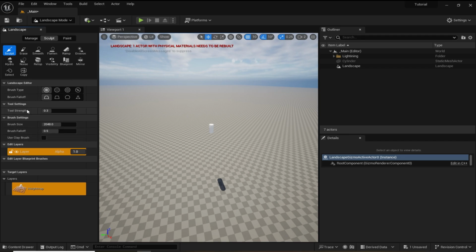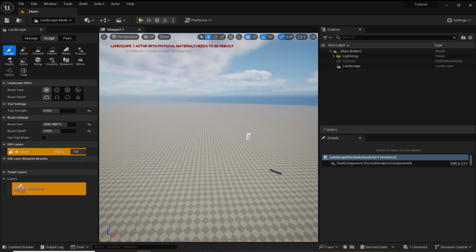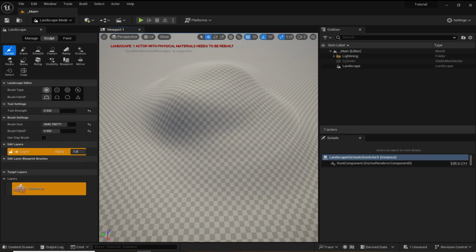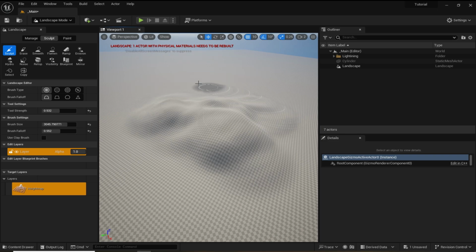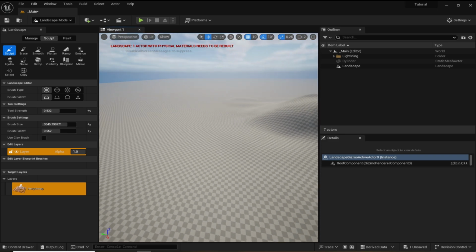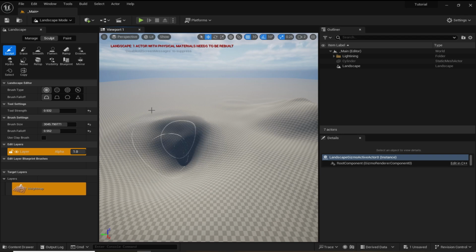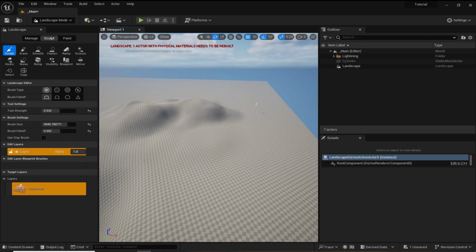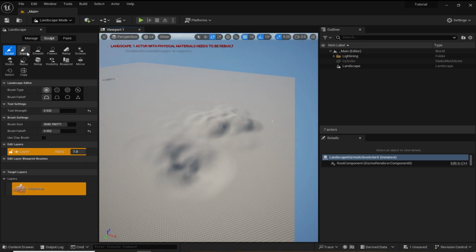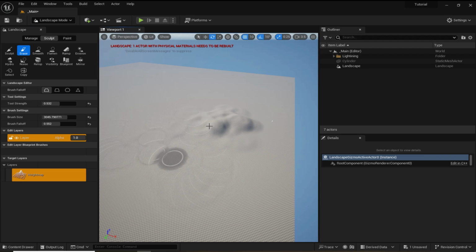Just select the tool, and you can also increase or decrease the strength, brush size, and also falloff like that. Now using the sculpt tool is really easy. Just hold the left mouse button and drag the mouse like that. If you hold shift, then you can sculpt down like that. So right now I'm gonna erase all of this. You can select the erase tool from here.